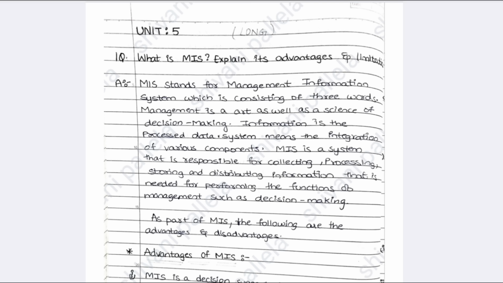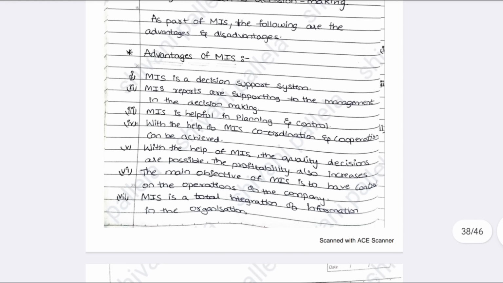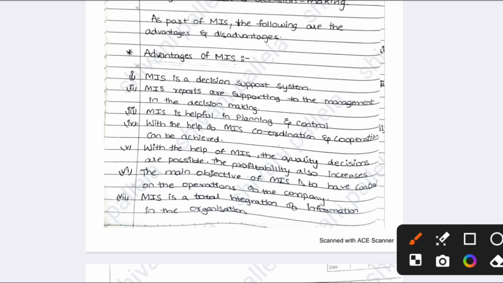So it will perform more functions to make appropriate decisions. What are the advantages of MIS? First, it will be helpful in decision making. Second, it will support the management. Third, it will help with management planning, organization, controlling, coordination, team building, and decision making.